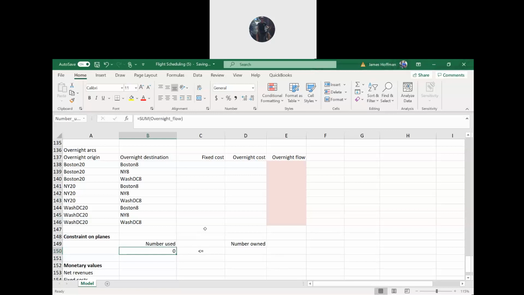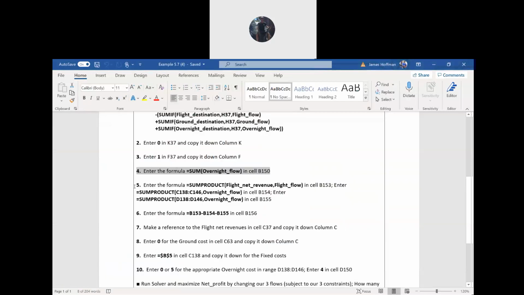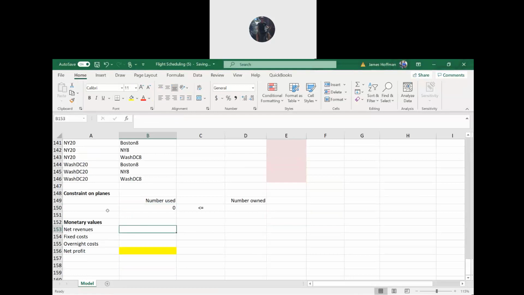Okay, step 5. Let's put this formula in B153. We got some formulas that are going to calculate the revenues, and then we'll get the total revenue in the next step. Sorry, we'll get the revenues, and then we'll get the costs, and then obviously the profit is revenue minus cost. So let's do the first revenue in B153.